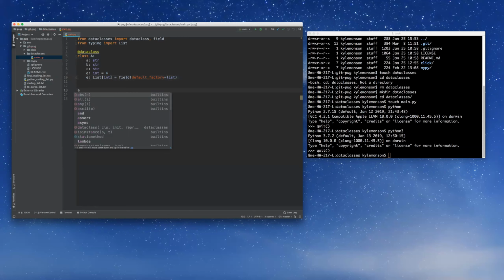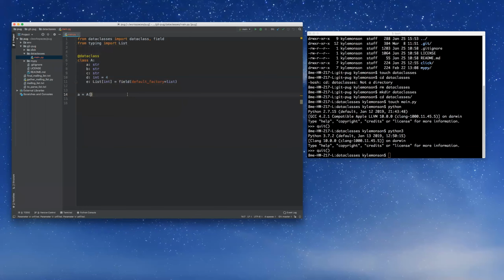So if we instantiate an instance of A, let's call it, well, A equals A, and then we can come through and we can say, okay, well, PyCharm is awesome because it already understands what we've done with data class. And it says, well, okay, we need an A, so foo bar. Maybe I shouldn't have given it so many fields, but that's okay. And then we already have default values for D and E.